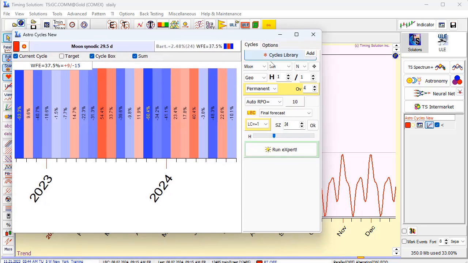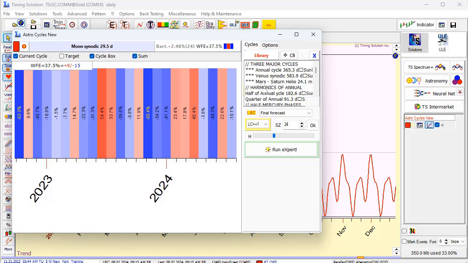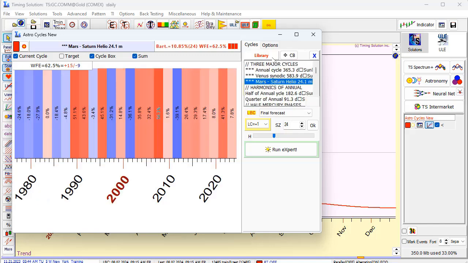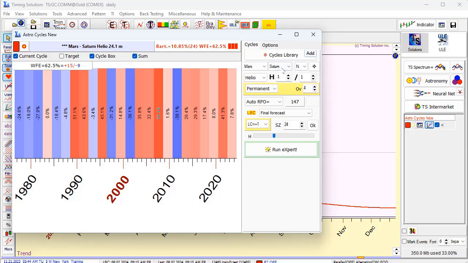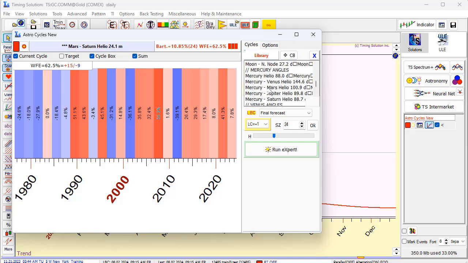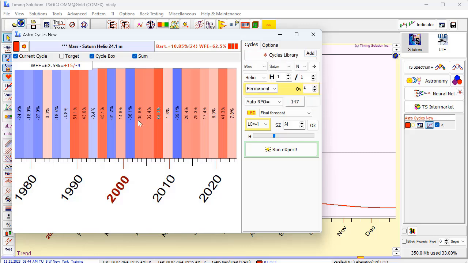As an example, I will choose one cycle. I know that this cycle works for gold. What I can do is use the standard feature, the cycles library. Click it. You see, you will get this panel with different cycles. I will choose the Mars-Saturn heliocentric cycle. And now I can close this library. You see, click this button. So, open the library, it's here. You can pick any cycle here and close the library by clicking this button. And you see most bars are red here.